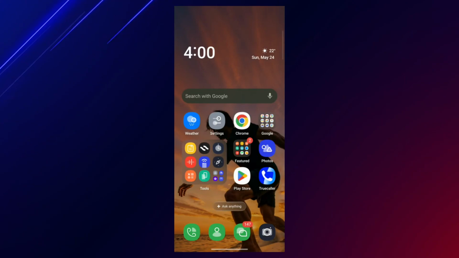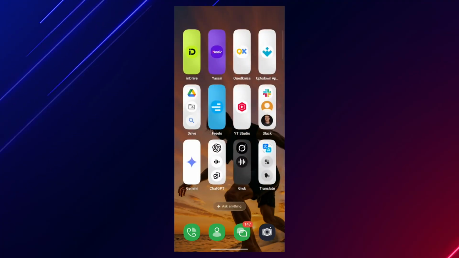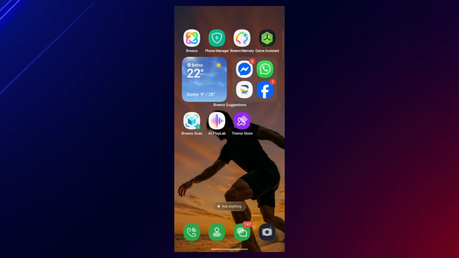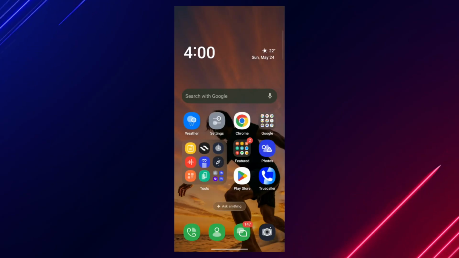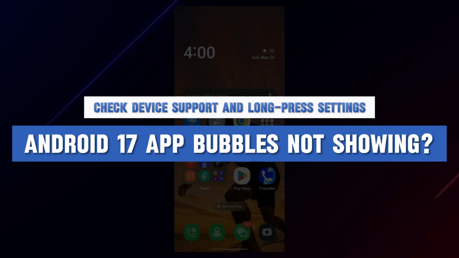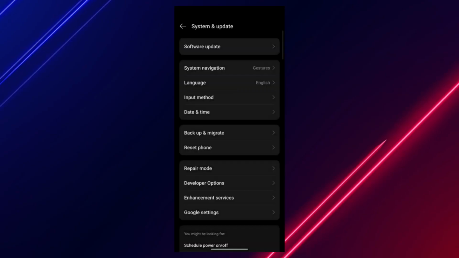Have you installed Android 17 but can't find the new App Bubbles feature? You long press an app icon expecting to see the option to turn it into a floating window, but nothing appears. In this video, I'll show you how to check whether your phone supports the feature, where to look for it, and why it may not be available on your device just yet.